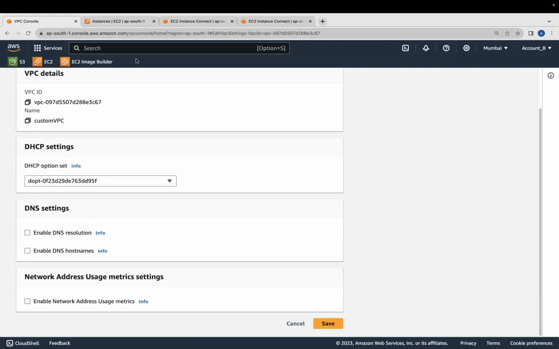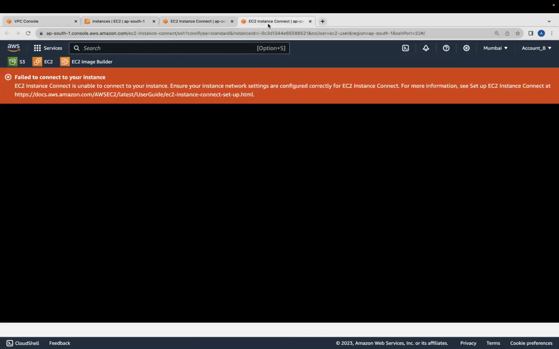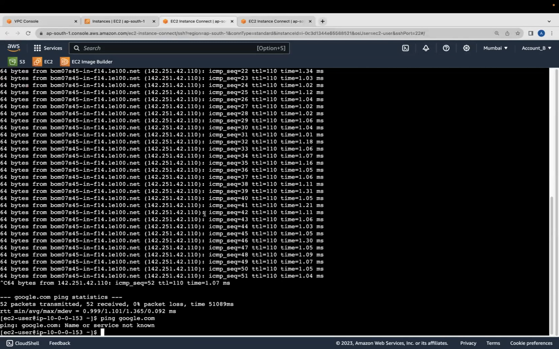So now it's okay. But is it that we cannot resolve this? Since we already got the IP address, we can definitely ask to connect from the IP address. Ping.